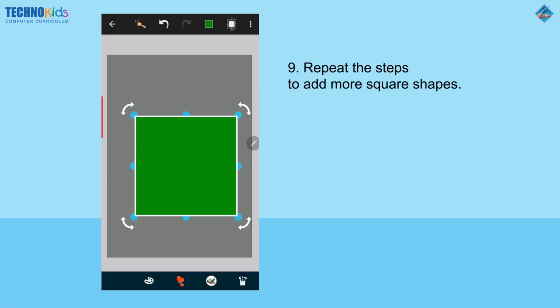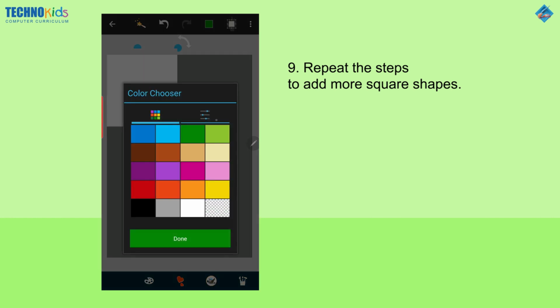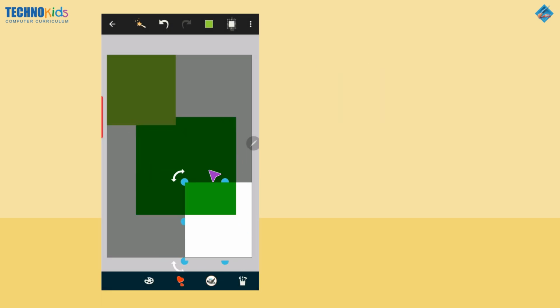Number 9. Repeat the steps to add more square shapes. Number 10. Fill the canvas with square shapes.